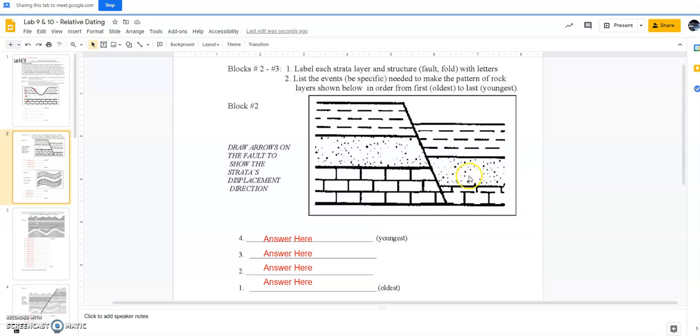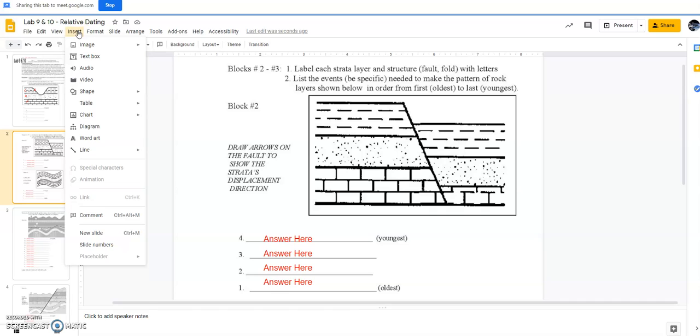Okay. Block 2. Label each strata layer and structure, faults, folds with letters. List the events, be specific. Draw arrows on the fault to show the strata's displacement direction. So if you remember, this was a normal fault.